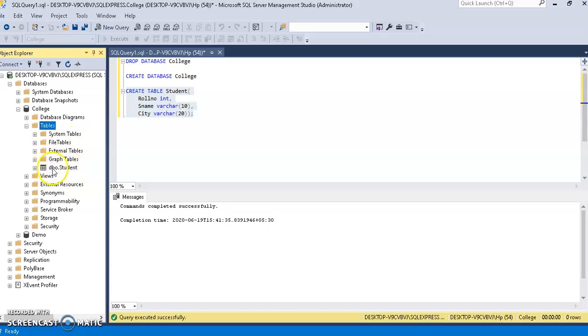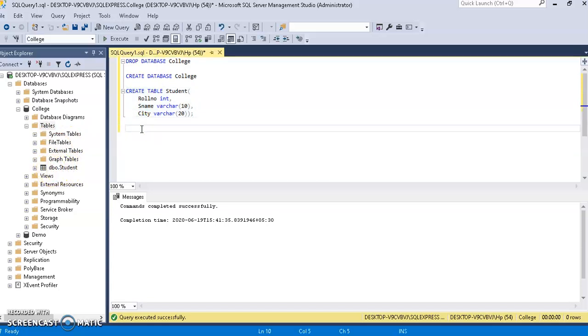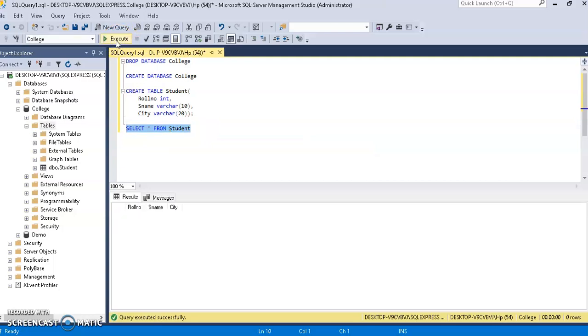And here you will find a student table has been created. Now let's check how the structure of this particular table looks. So I use select star from student. We'll just execute this particular query because previous queries have already been executed. Execute, and yes, here we have all specified 3 columns, and here we get the structure.